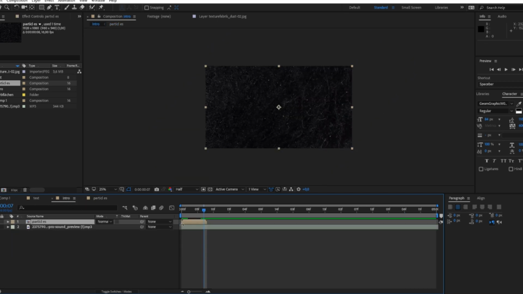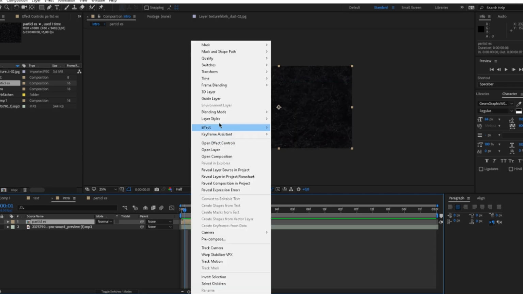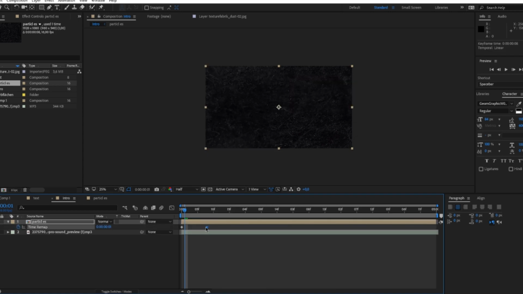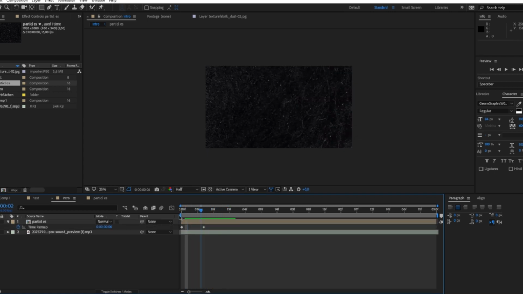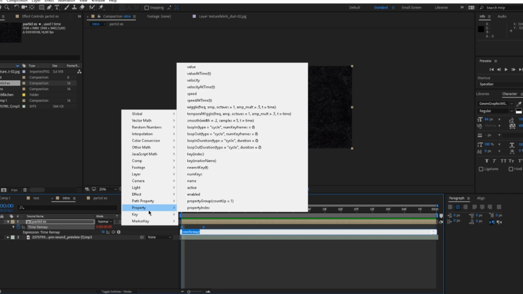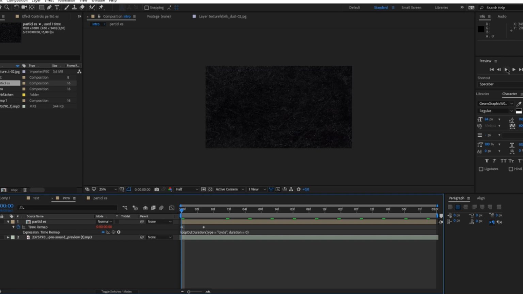Go back to your main comp. Now right click on the layer and enable time remapping in the time setting. After moving the keyframe one frame backwards, you alt-click on the stopwatch. Now click on the play button and choose the loop out property. It maybe sounds a bit hard, but you will get used to it.